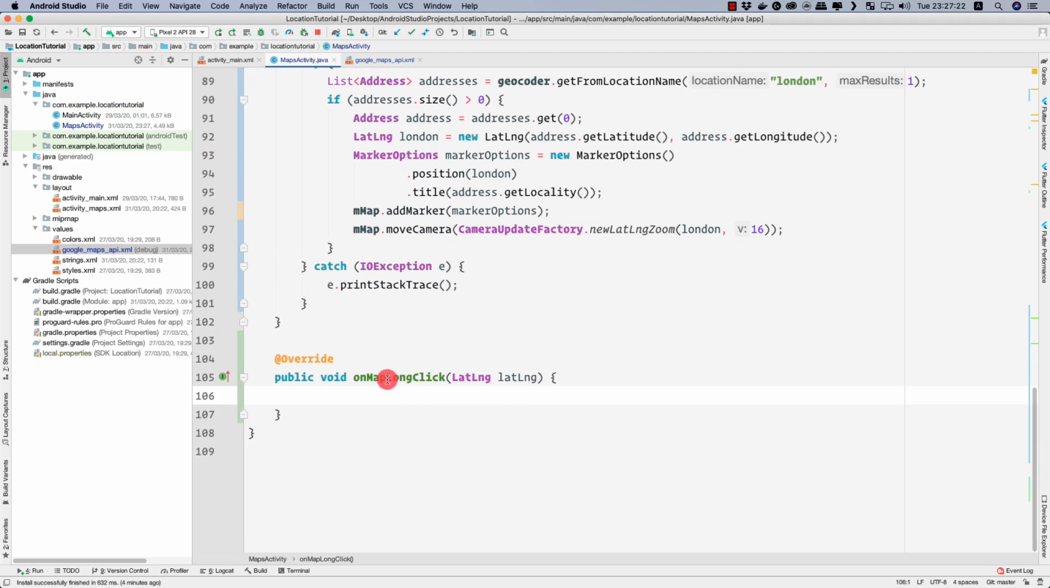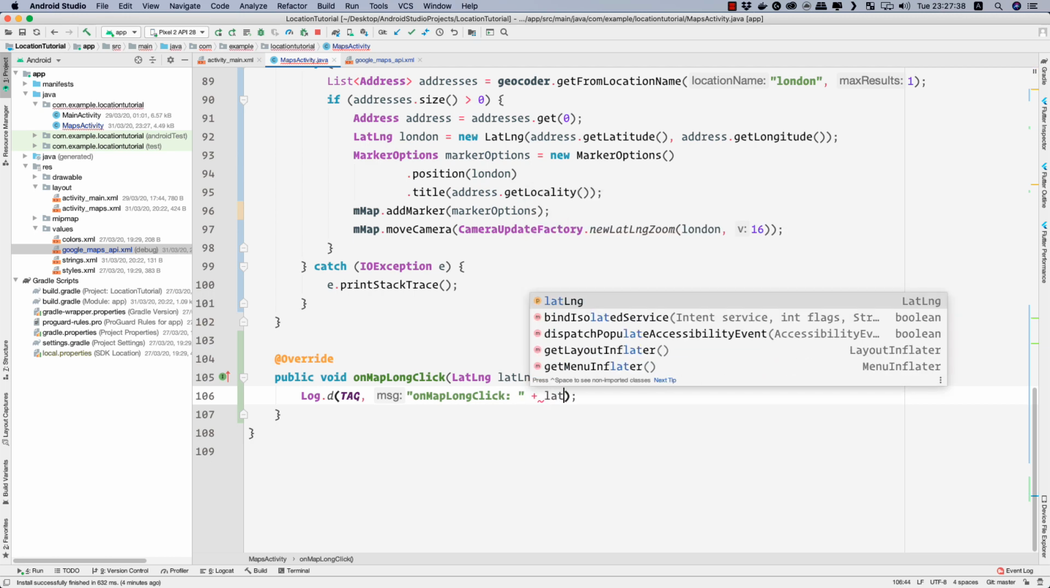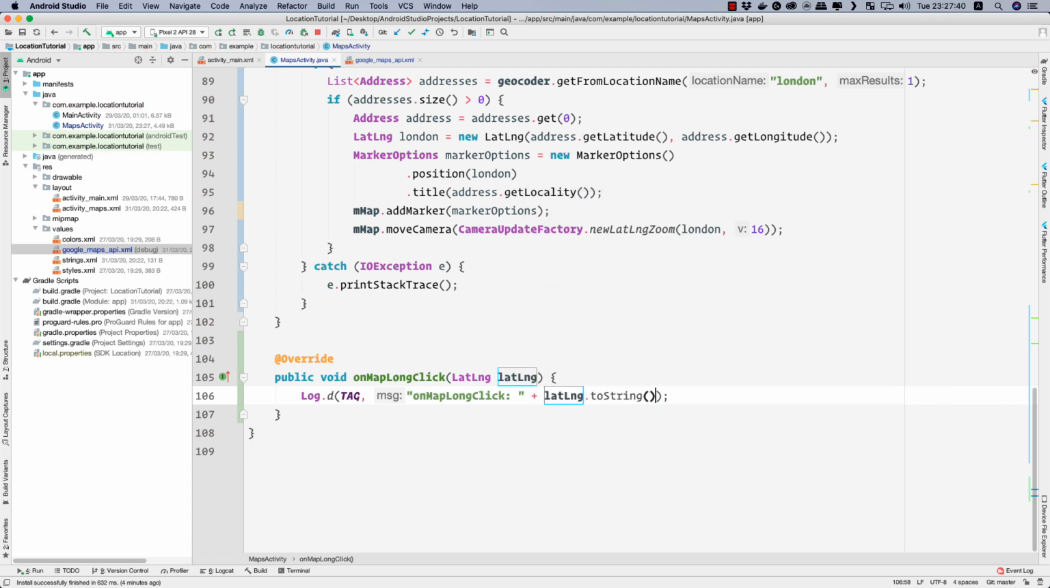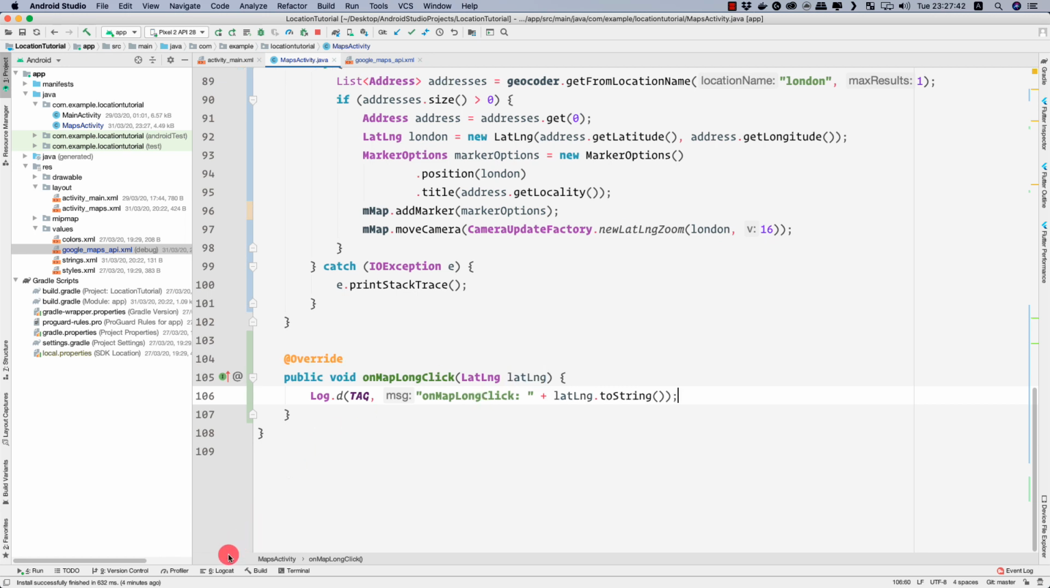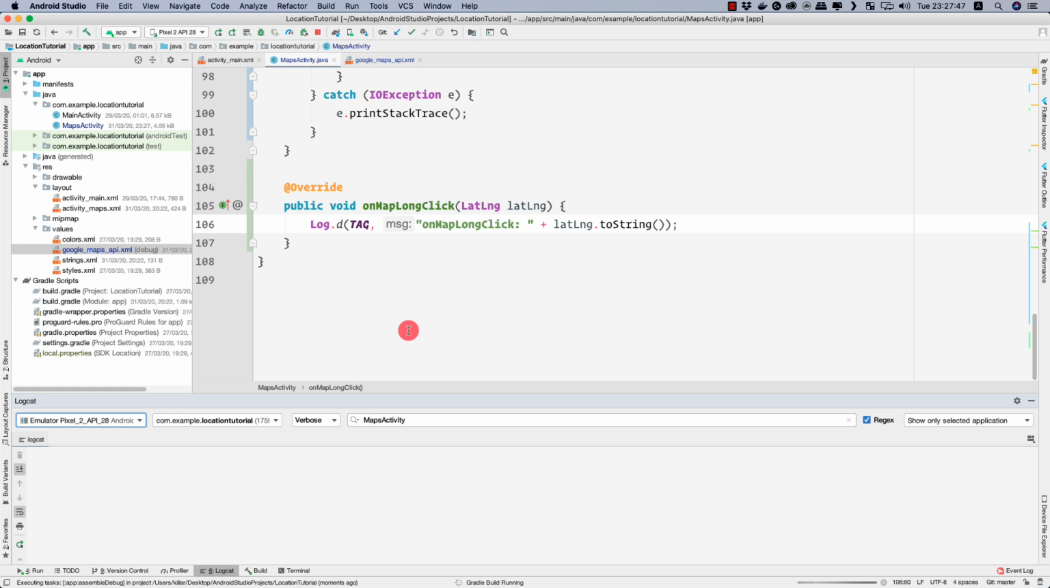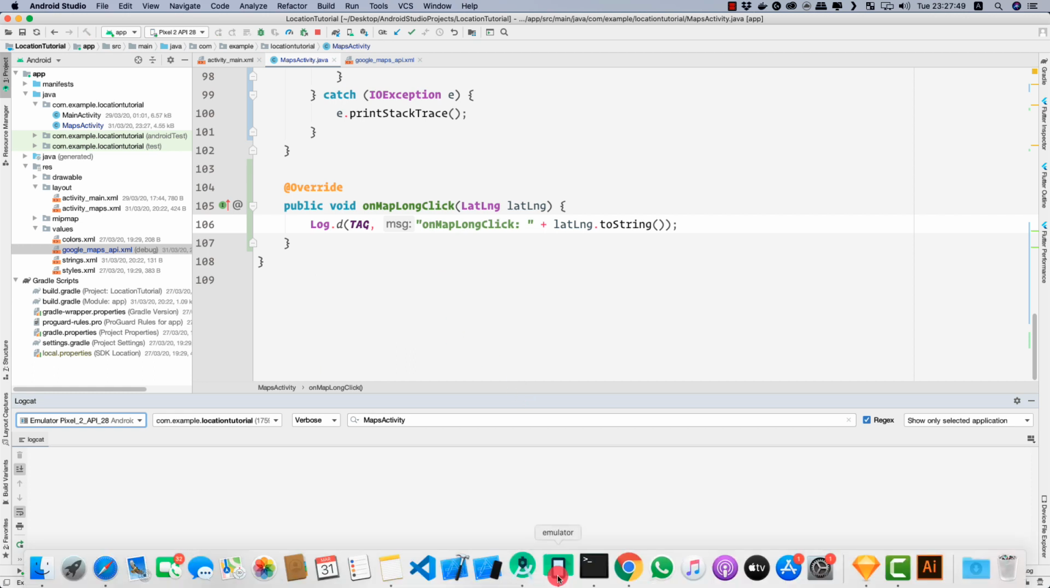And now here we see that in this onMapLongClick we are getting the latitude and longitude at the position where we long pressed. So let's log something here, let's simply log the latitude and the longitude dot toString like this, and let's open the logcat and let's also run this application. Let's open our emulator here.